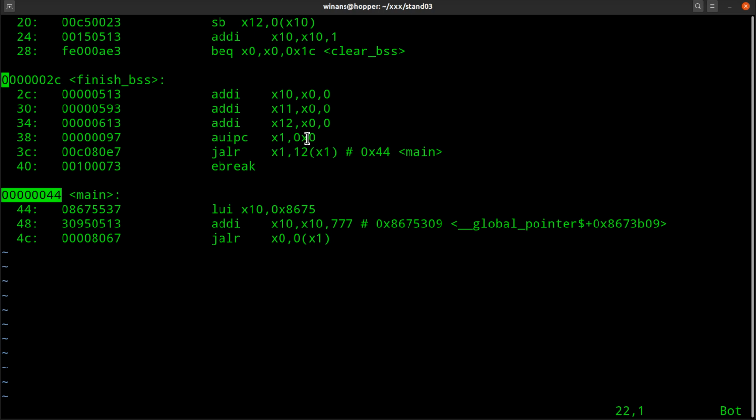So we add 0 to the program counter. And then when we do the JALR, now remember, when we add 0 to the program counter, it was 38 right here. So 38 plus 12 in decimal equals 44 in hex, right? And it helps you over here. This particular disassembler reminds you that this thing here represents where the symbol main is, at address 44.